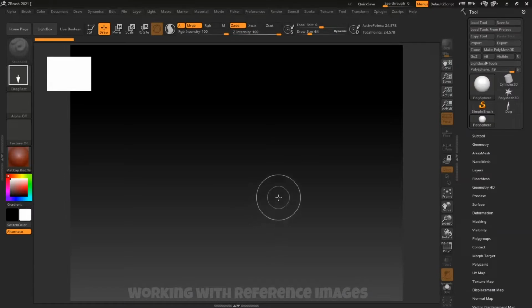So, welcome back to ZBrush. It's time to get our hands dirty. This is the time where we have to take clay and make something out of it. Alright, so welcome to ZBrush.